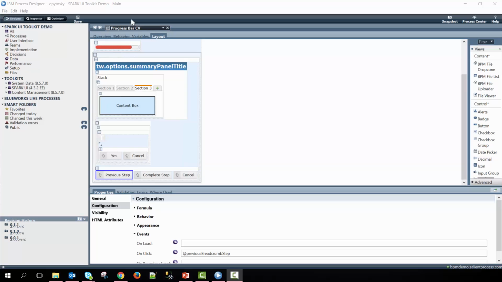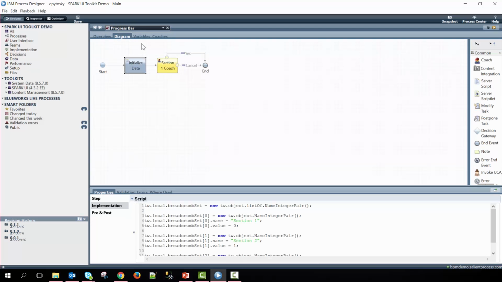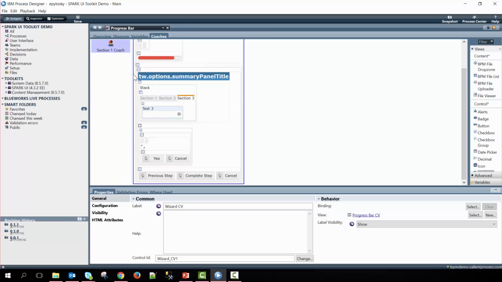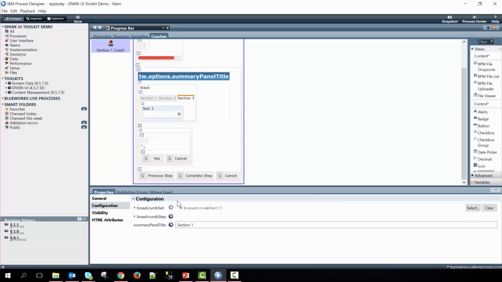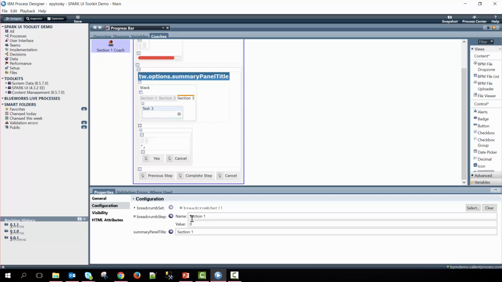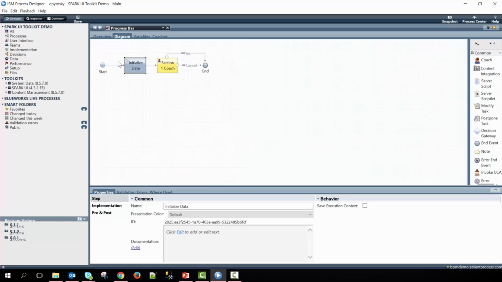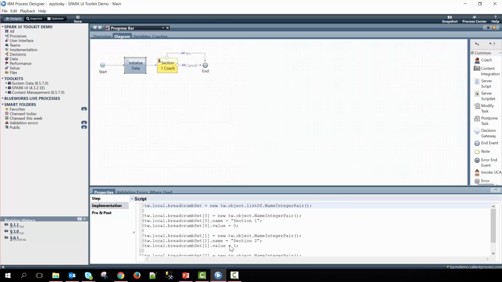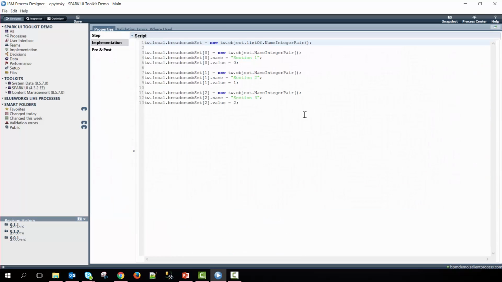Within the human service, the coach that has the coach view nested within it, you pass in these configuration options: a defined breadcrumb set object of list name integer pair, the breadcrumb step you hardcode the values in here, for example, section 1, and then the summary panel title you pass in as section 1. For the set, you use an initialization script on the palette, and then within the initialization script under the implementation, you define it as follows.